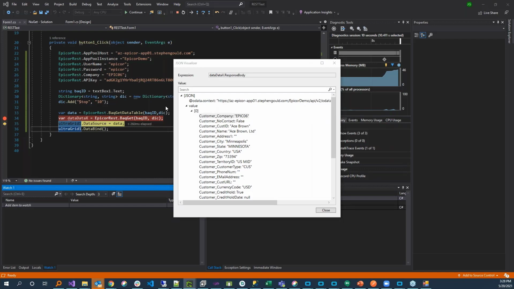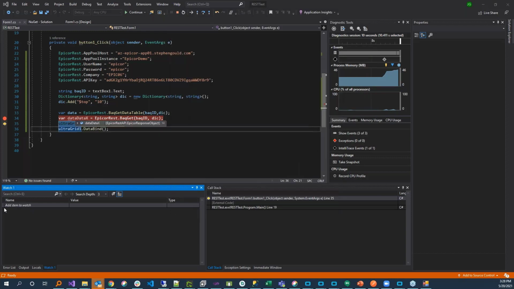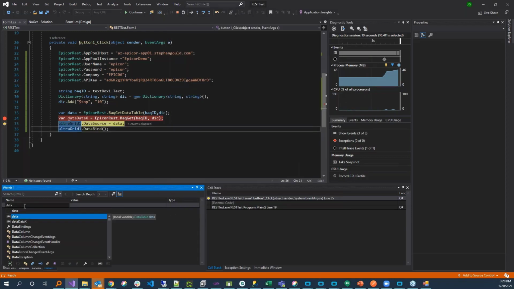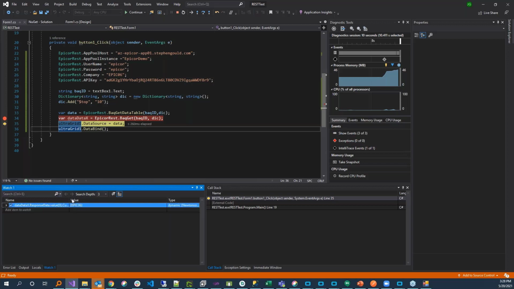And again, a dynamic object is kind of an advanced C# concept, but basically it allows you to access objects dynamically by name. So in my code, I could simply say data x dot response data, which is my dynamic object, and then I know it has a dot value. I know value is an array, and I know the first item is called customer_company, and so I should be able to get specifically that value by name as if I had a class available to me.